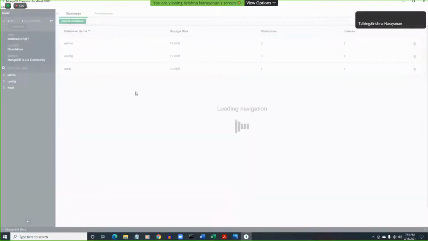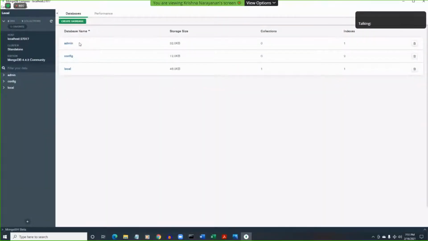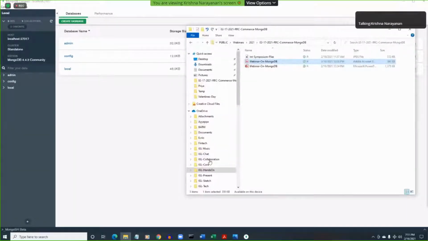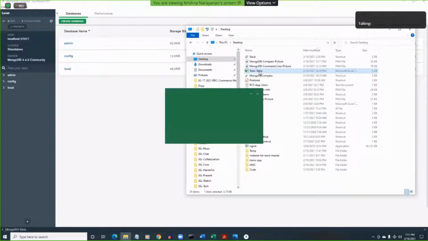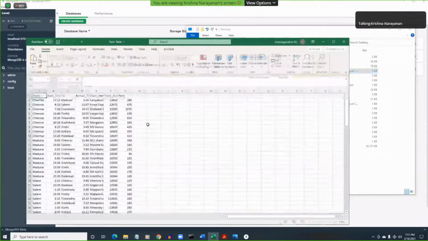So when I connect, as you can see, I have the 3 databases: admin, config, and local, and I don't have any other database. In the meantime, I have created my data. So let me go to my desktop, and I have created a data called train table. So I'm going to bring up my data. So this is the data I've created.